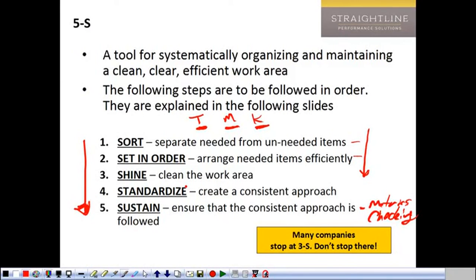At that point, we want to ensure that the approach is followed. So once I've got a standard approach and everybody agrees to it, maybe we can check once a week or once a month or once a year or whatever is the proper frequency to make sure it keeps happening. So that's 5S. Now, there's a lot to it.